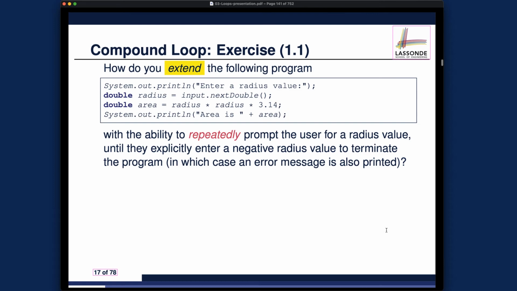Okay, let's now consider this simple program, which will simply read in a double value from the user and calculate the area of the circle unconditionally, right? Now we want to extend the program in this way. We want to repeatedly prompt the user for a radius value until they explicitly enter a negative radius value to terminate. In which case, we cannot calculate the area anymore, and then we're simply going to print out an error message.